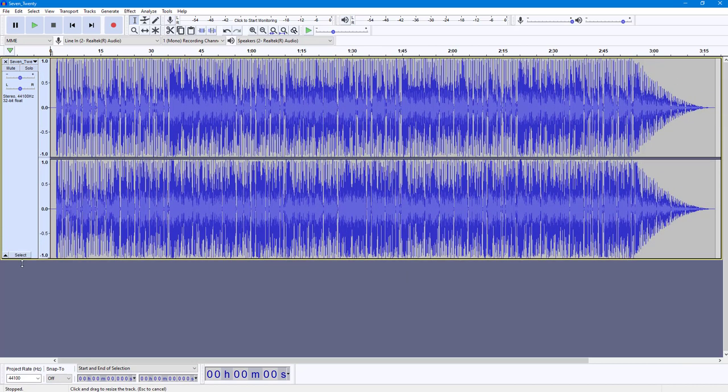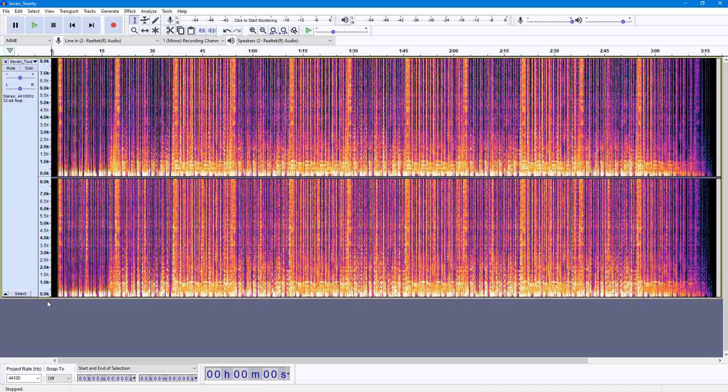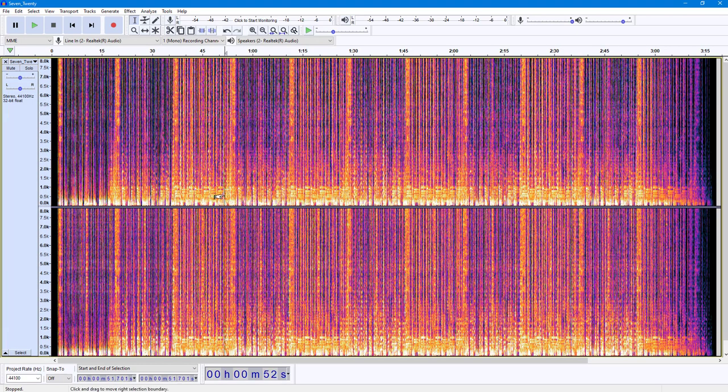In order to work with Spectral Edit Shelves, I'm going to go into the menu right here, and then select Spectrogram just like this. So I'm just going to expand this, and I'm going to press the space bar. And this is what you can hear.